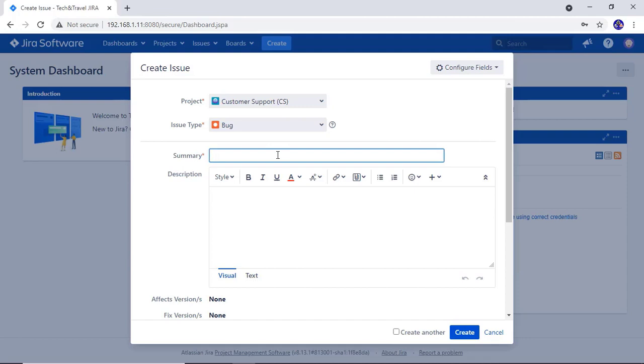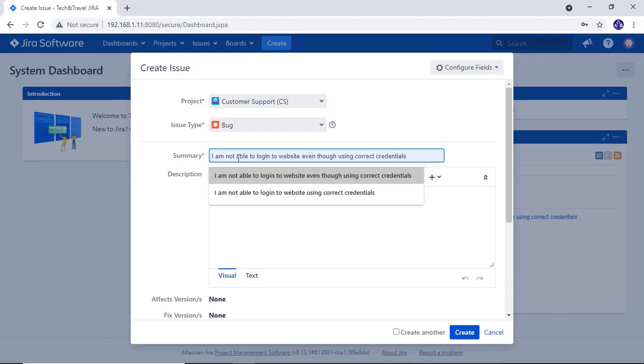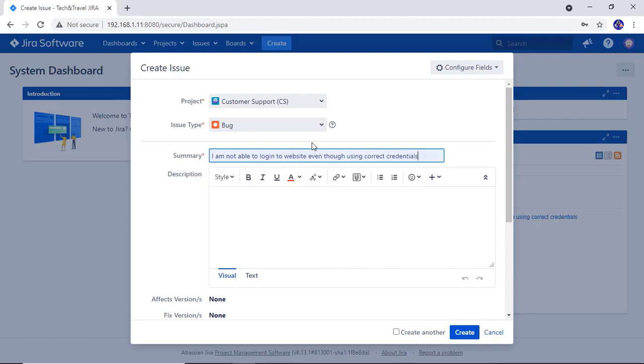Now we have summary. This is a mandatory field to create any issue in Jira where you need to write about your issue briefly. So in our case, summary would be like, I am not able to log into website even though using correct credentials. Let's just say the website name is takethings.com.